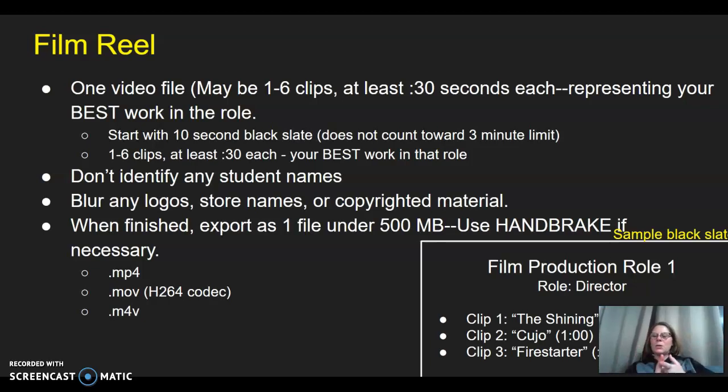It should say film production role and what the role is, and then each of the clips and how long they are, okay? Again, don't identify any student names. Make sure you've blurred out any logos, store names, or copyrighted material. If you need help doing that, let me know, but hopefully you just never had it in there.